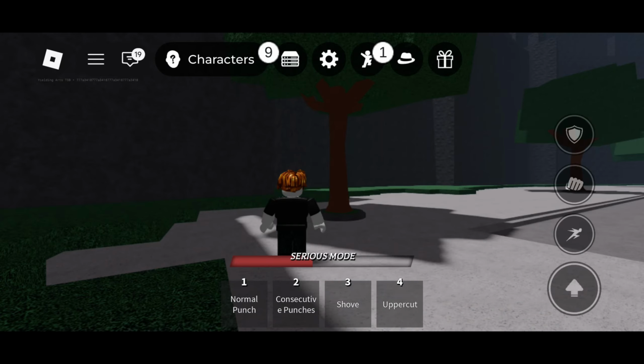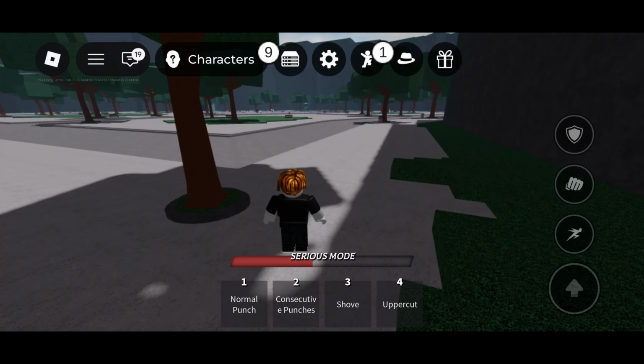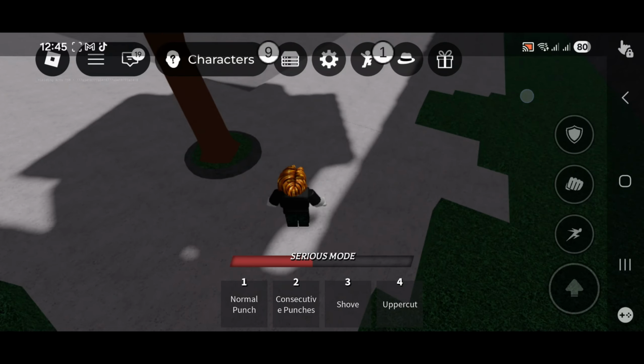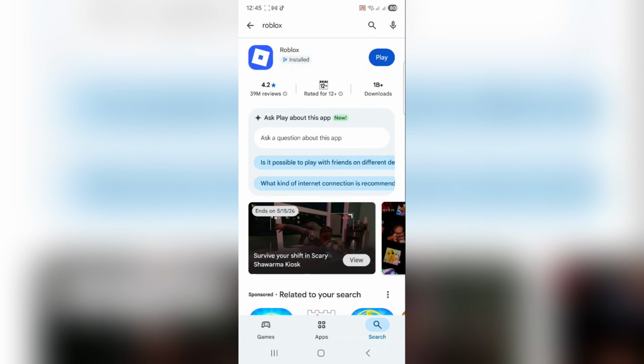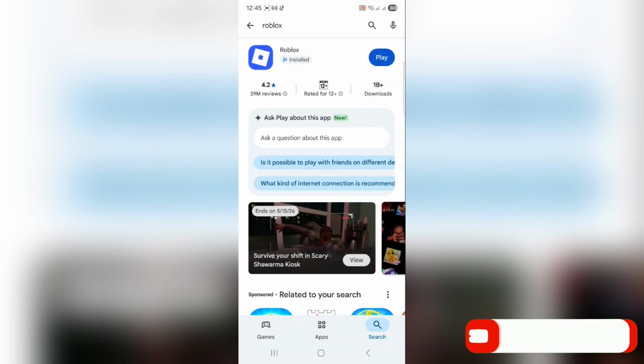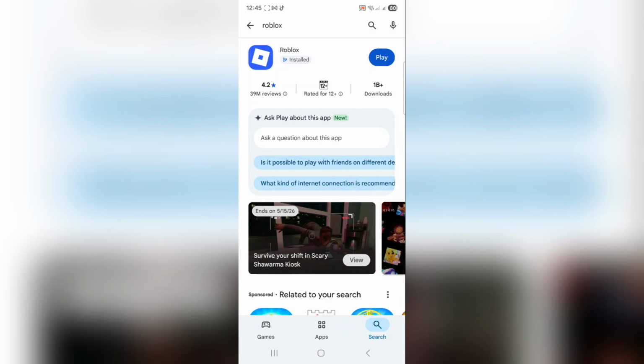Next, make sure Roblox is fully up to date. Open the Play Store or App Store depending on your device. If it shows Update instead of Install, update the app. If the issue still continues, uninstall the app completely. Then download it again from the App Store or Play Store and sign back in.